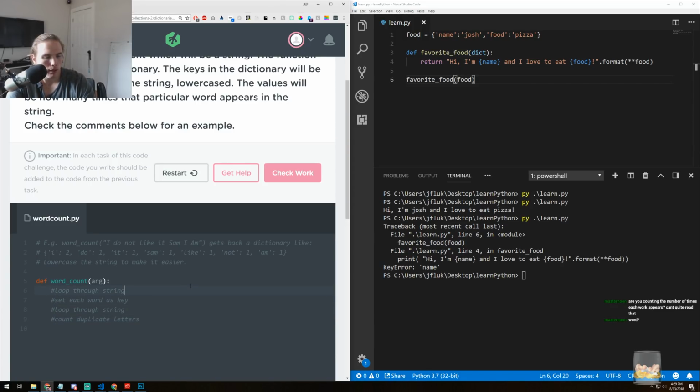So we'd want to loop through it, set each word as a string or as a key in the dictionary, and then we want to join the words, I suppose. Yeah, all right, so loop through the string, set each word as a key, join the words as one list, loop through the list, and then count duplicate letters. Update value.